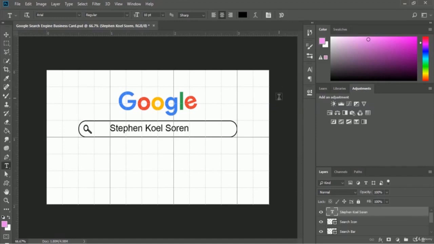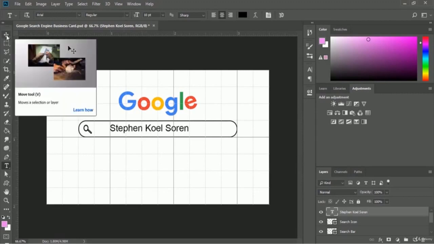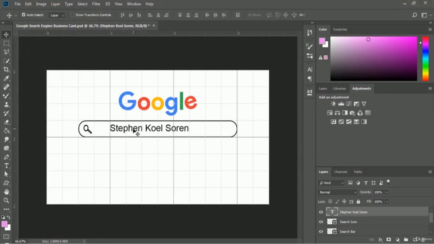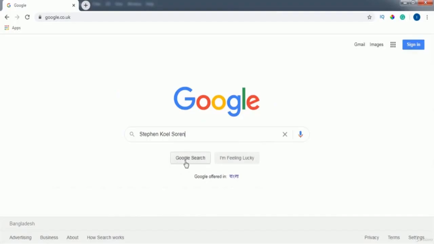Now it looks good, and let me scale this text properly, and therefore I have to use this move tool, and let me scale it properly. And here is the smart guides showing the options. Okay, looks good. So our text part is complete, and now we will create this Google search button. So let's create this Google search button.